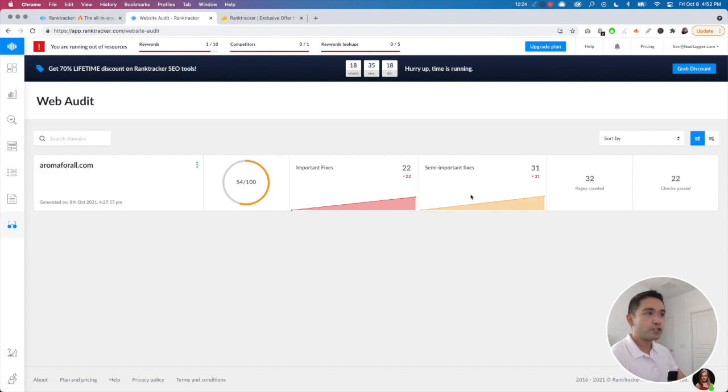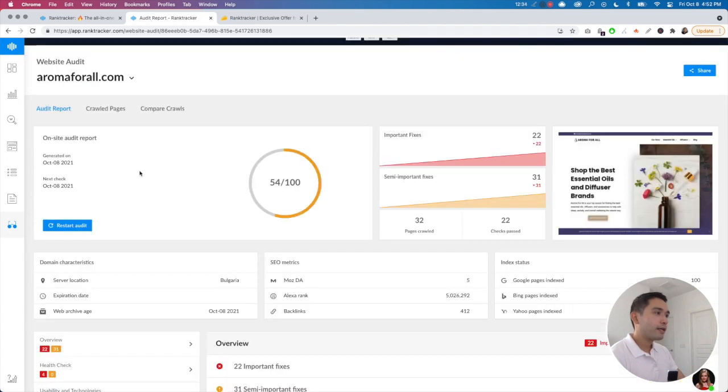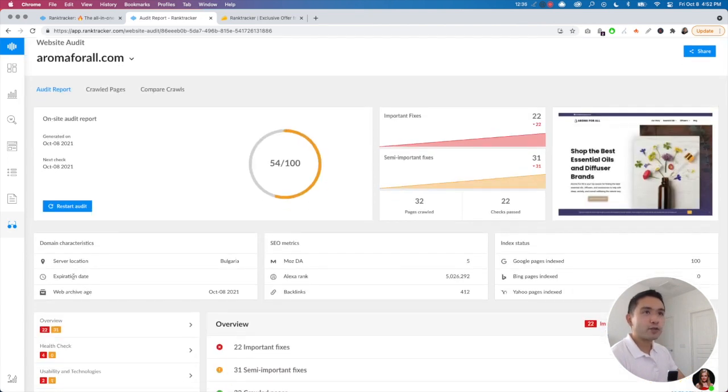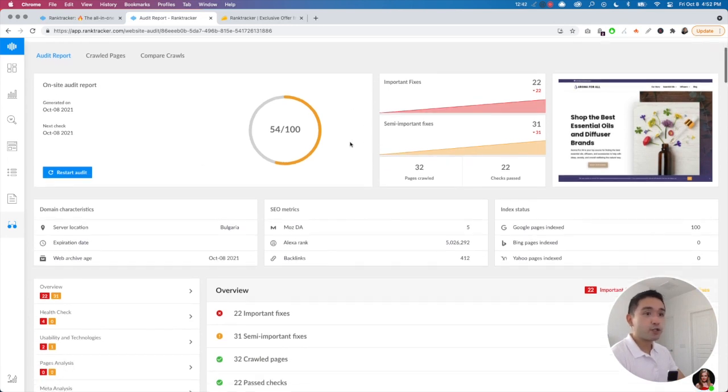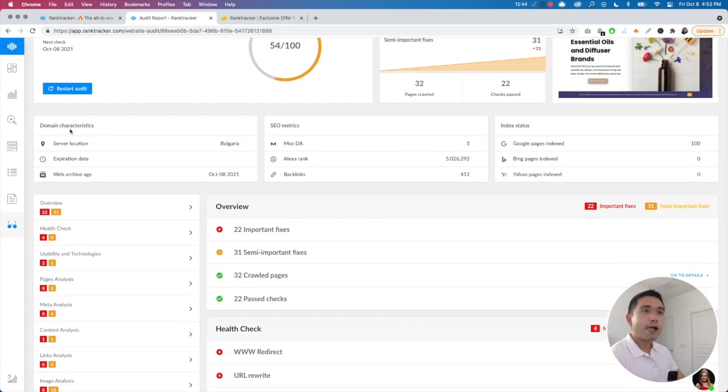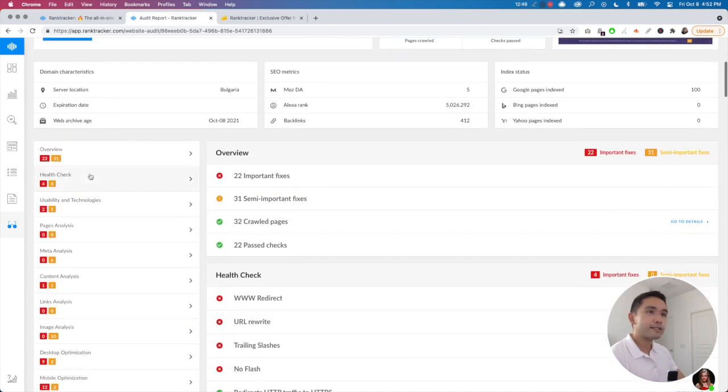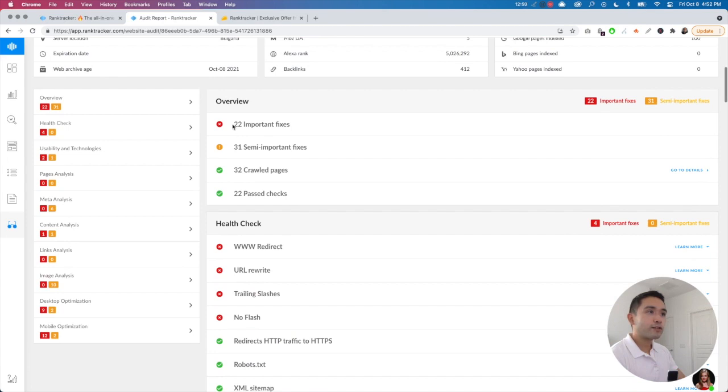And it shows you the overall score out of 100 with the important fixes and semi-important fixes, how many pages crawled. So when you click on it, it kind of shows you everything. So this is really good for when you are maybe trying to get a new client. You can show them this, right? So SEO metrics, index status. So it looks like there's 22 important fixes.